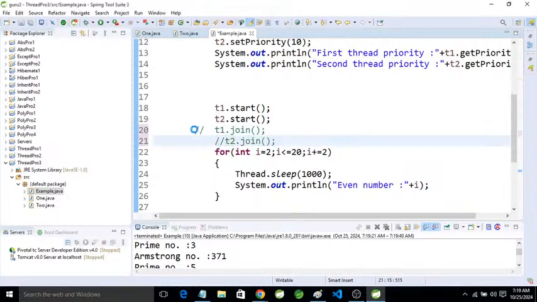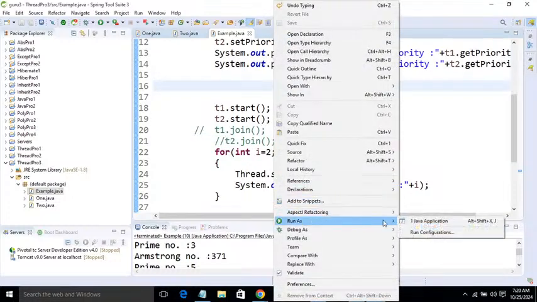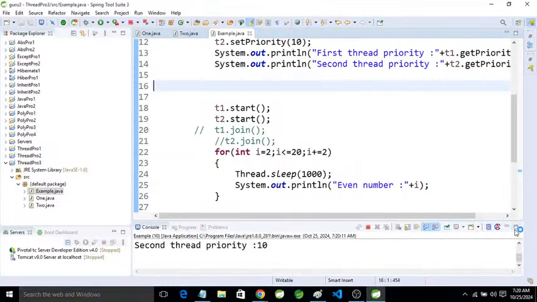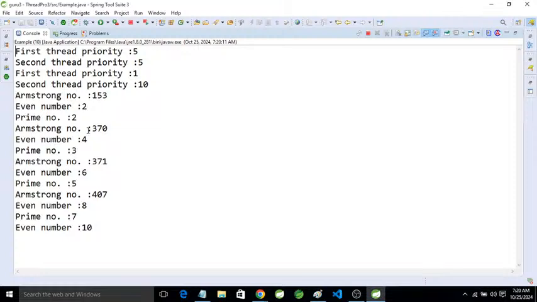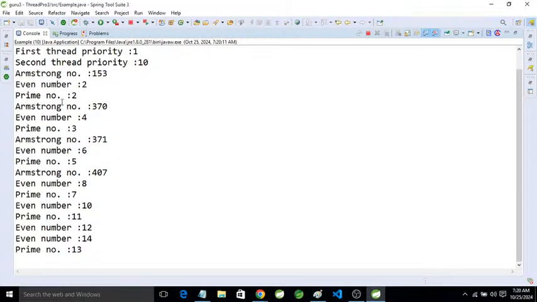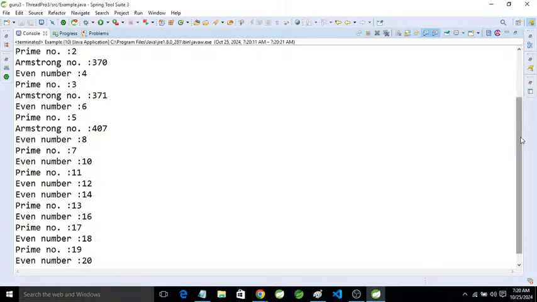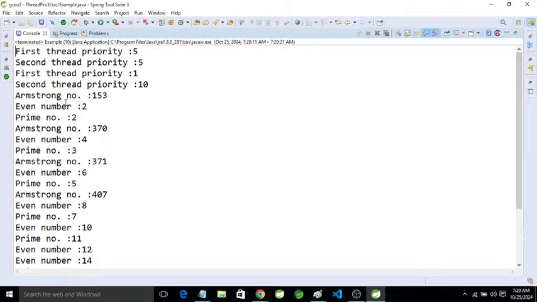Okay, so currently we have three methods. First is first one thread, second two thread, and example. So now I'm going to save this and try to execute it. And you can see this Armstrong number, even number, prime number. Armstrong number has high priority, but you can see the first execution is the Armstrong number, then even number, then prime number, then Armstrong number, then even, then prime.